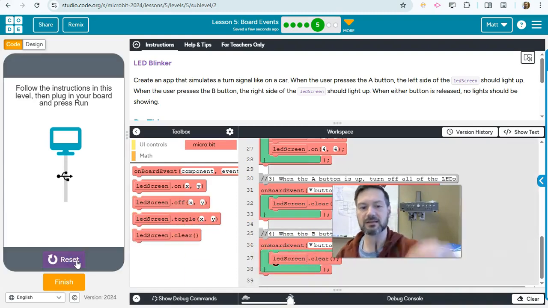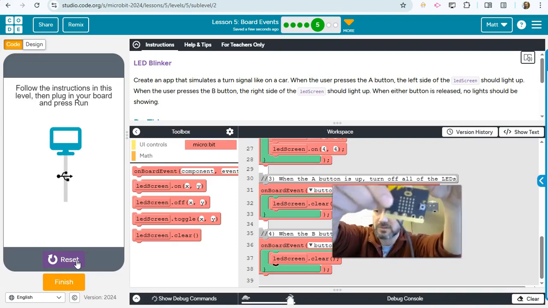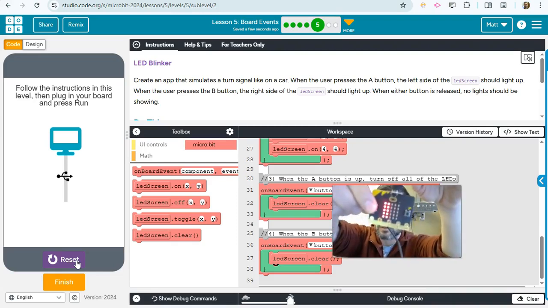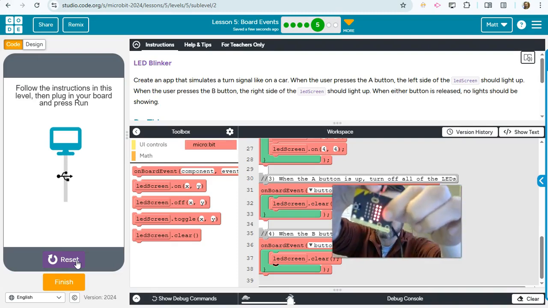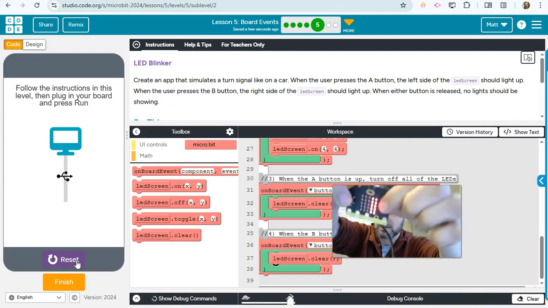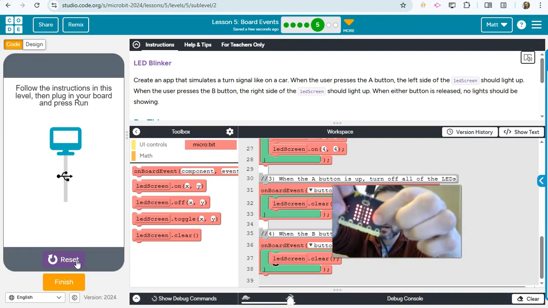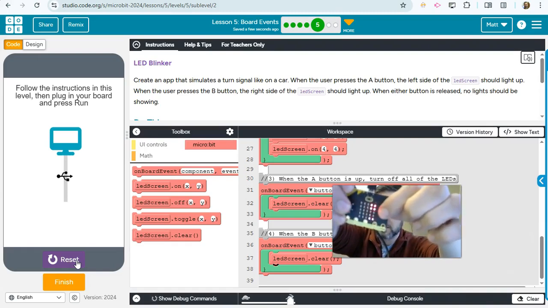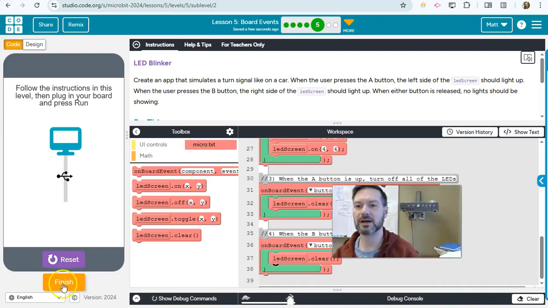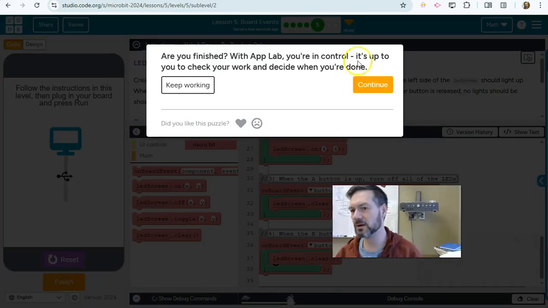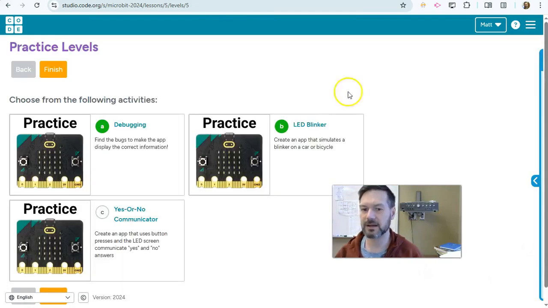Let's reset. Let's run it. Okay, so now let go. There we go. We're turning. Nope, we changed our mind. We're going the other way. Hazards. Watch out. We got both of our lights blinking here. And now we've got a party. Nice. Let's move on to the last one.